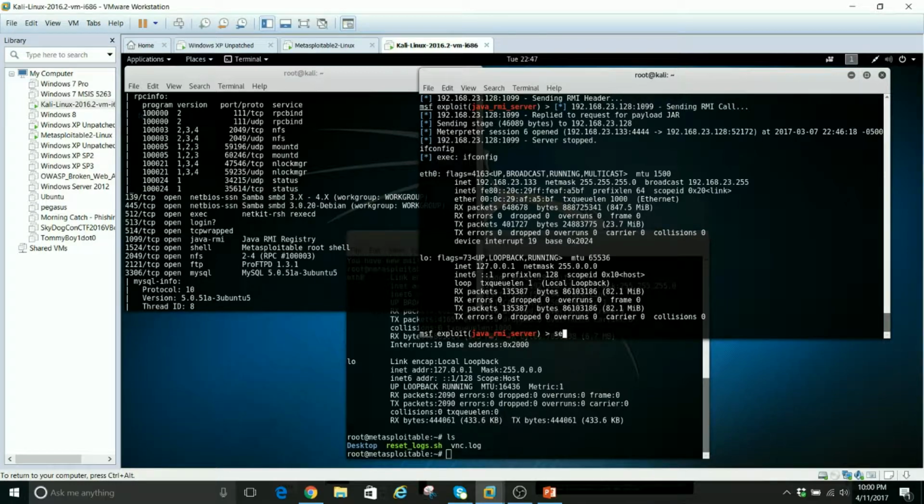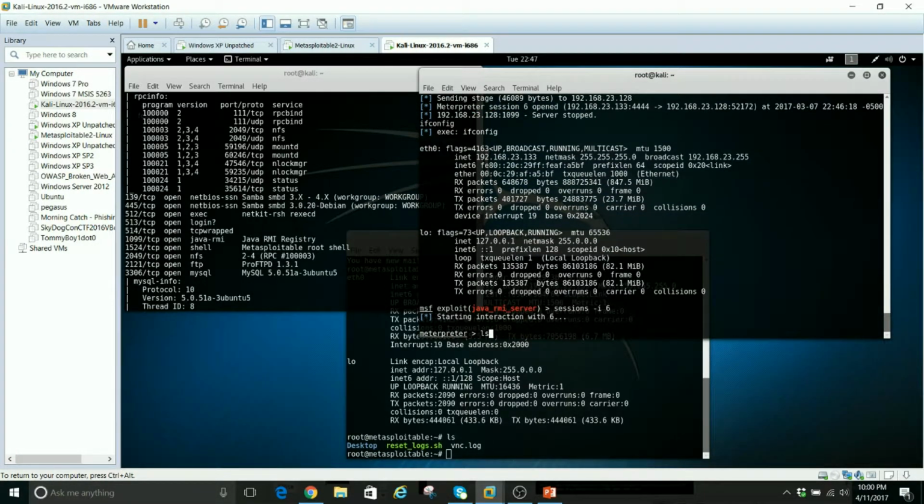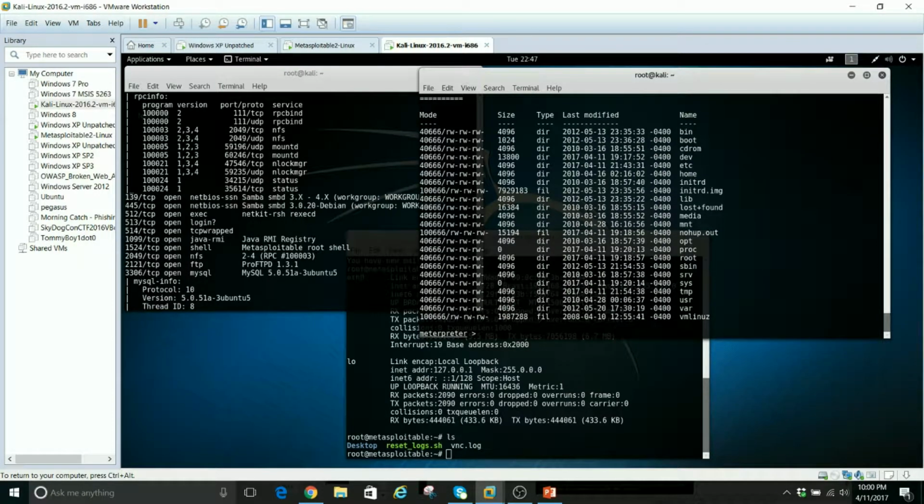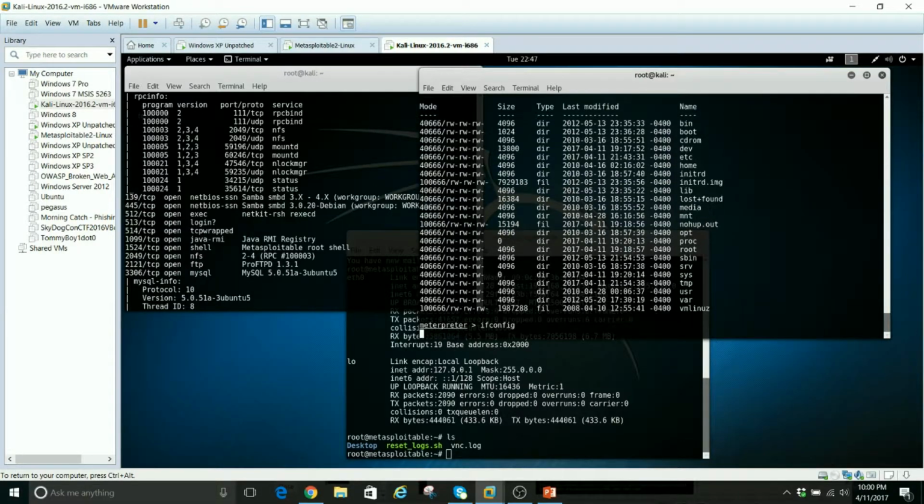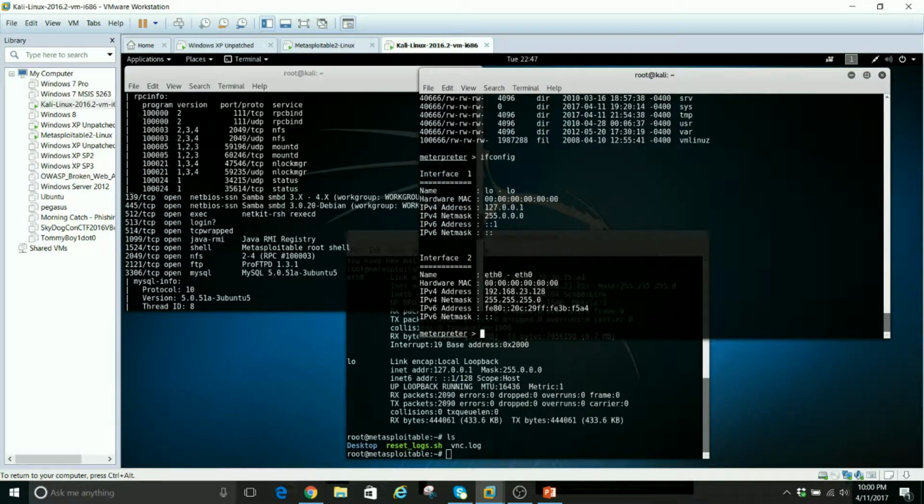Let's see, sessions. And this will help us bring the session back. Oh, so here it is. Here is the correct IP address you're looking for, the Metasploitable machine.